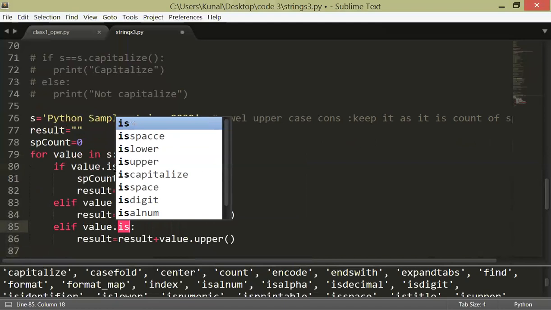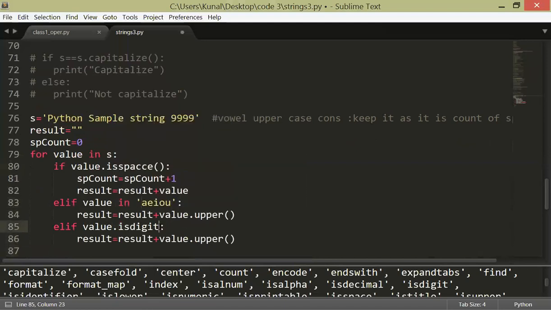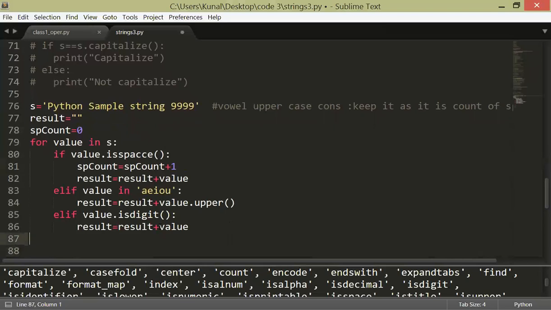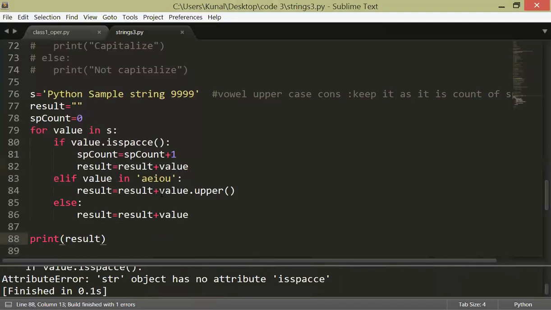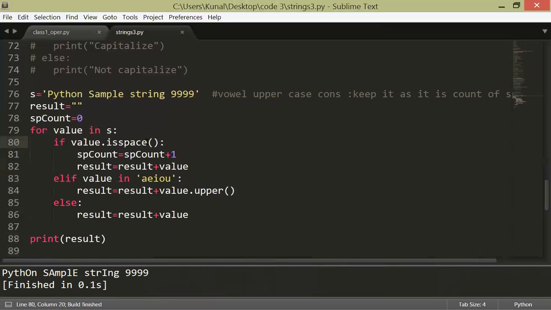To do anything with digits. Let's see if this is digits. Do nothing, just as I suggest. Okay, and lastly it will be consonants, right? If I'm not doing anything for my digits also, I'll just say else here. Okay, so all the vowels it will convert to the capital letter.